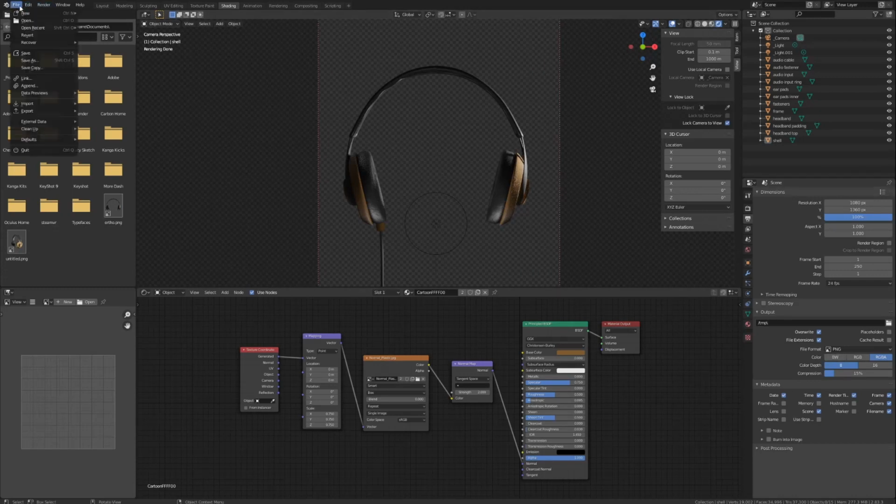When I'm ready, I'll go to File and Save, and then I'll go to Render, Render Image, and a pop-up will show up and will unpixelate as it produces your Blender render.